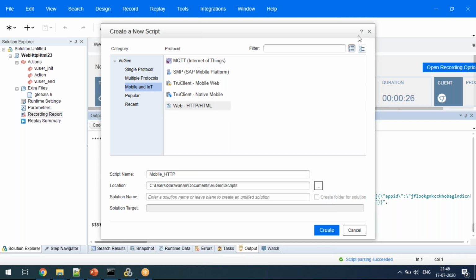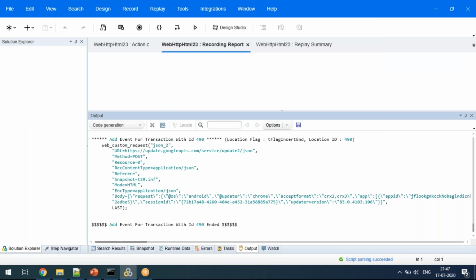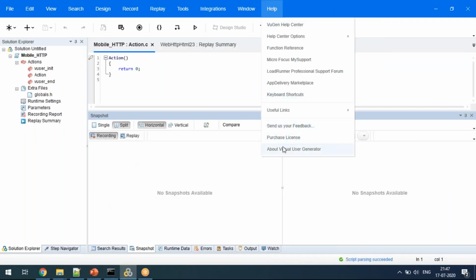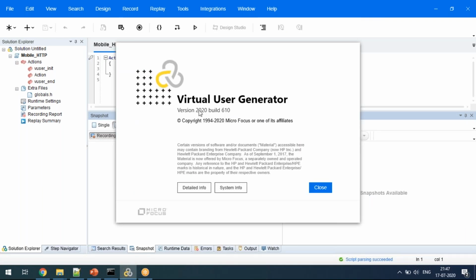Saravanan, you said it's VUGen version 2020. Well, 2020. Usually there will be a version of VuGen and Performance Center like 16.53, 16.63. Yeah, they released this version this year, Vinod. Okay, so it's again the 50 users free license.